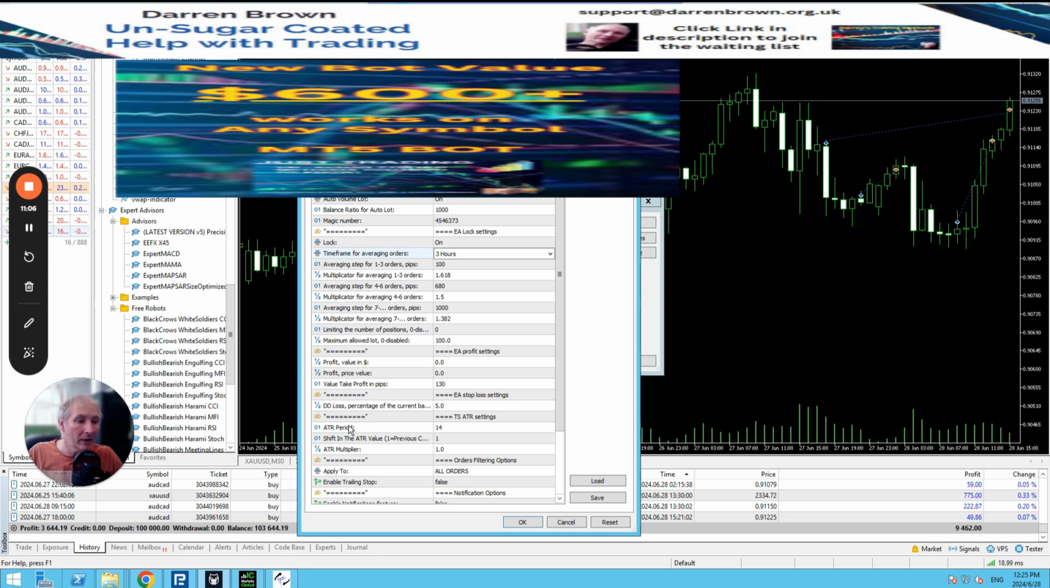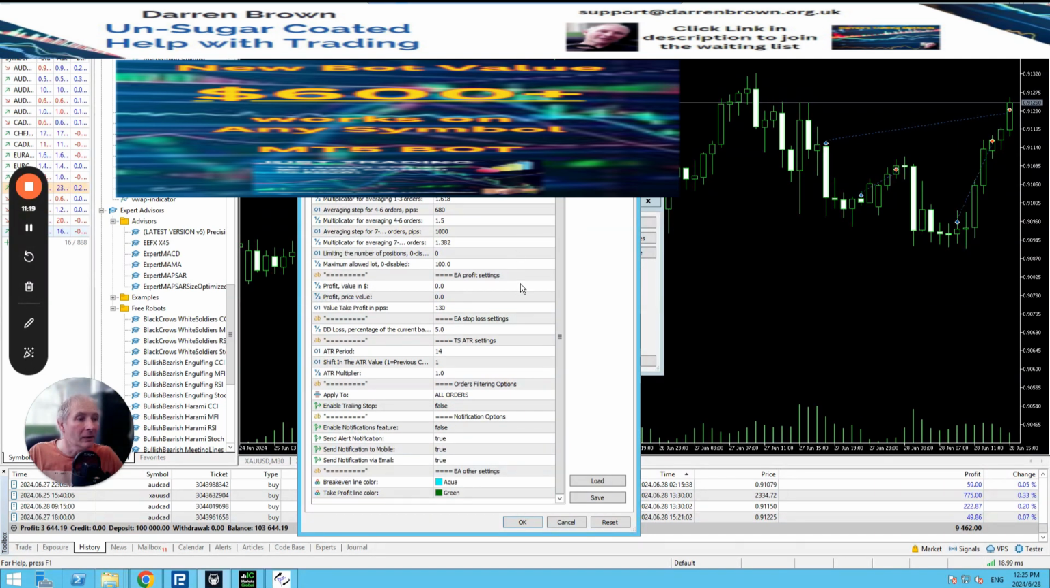And then you've got the other trades which you can set up as well, which is the ATR period, shifting the ATR value, the multiplier. You can apply this to all orders, so this means that if you've got, say, 3 trades, it's going to allow the drawdown with the 3 trades that are taken. Okay, and this is just something again that you need to play around with and set up.